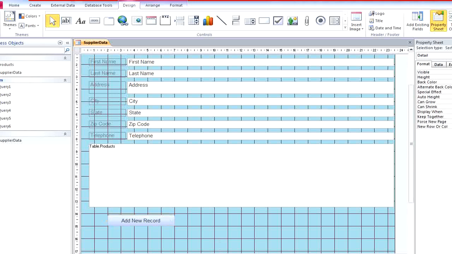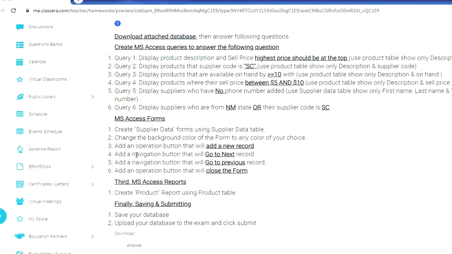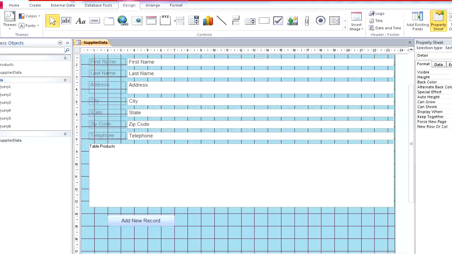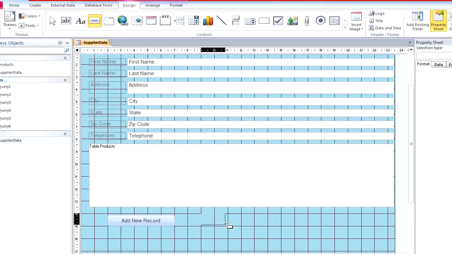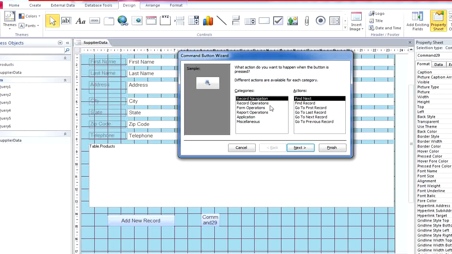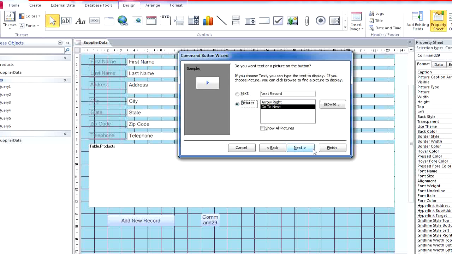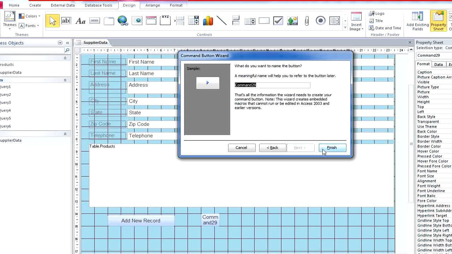Now we need to add a navigation button to the next record. So again, the same steps. From button, draw a rectangle, and this time we need record navigation. We need moving to next record. So select next, next, finish. I'm gonna leave it with the icon image.